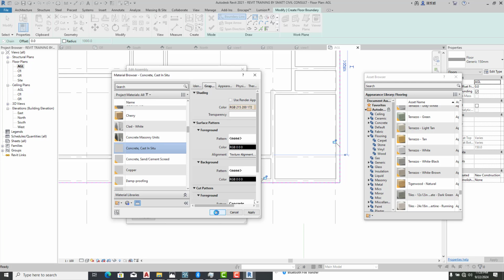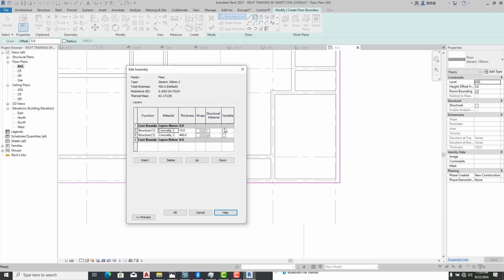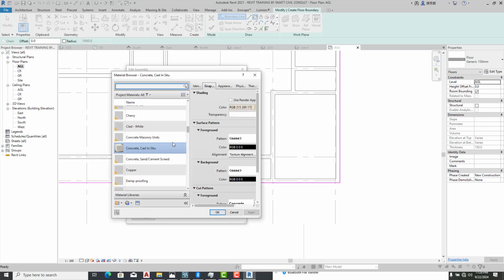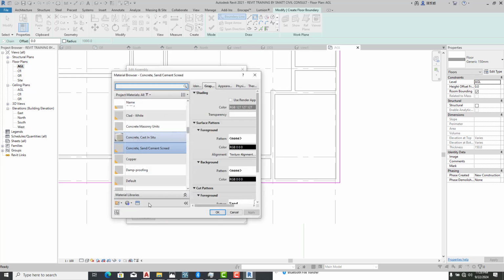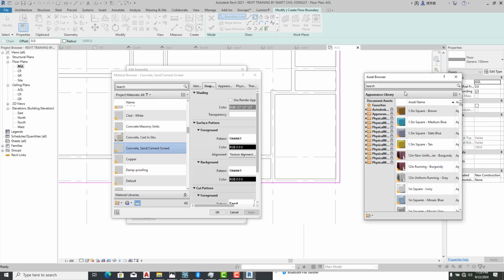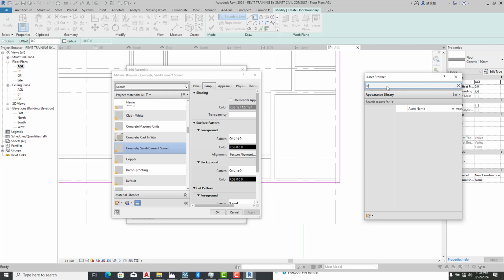Okay. Then I'll come here as well. So I'll rename this name. Floor. Then I want to change the material. Then I'll say stone. I want it to be made of stone material.